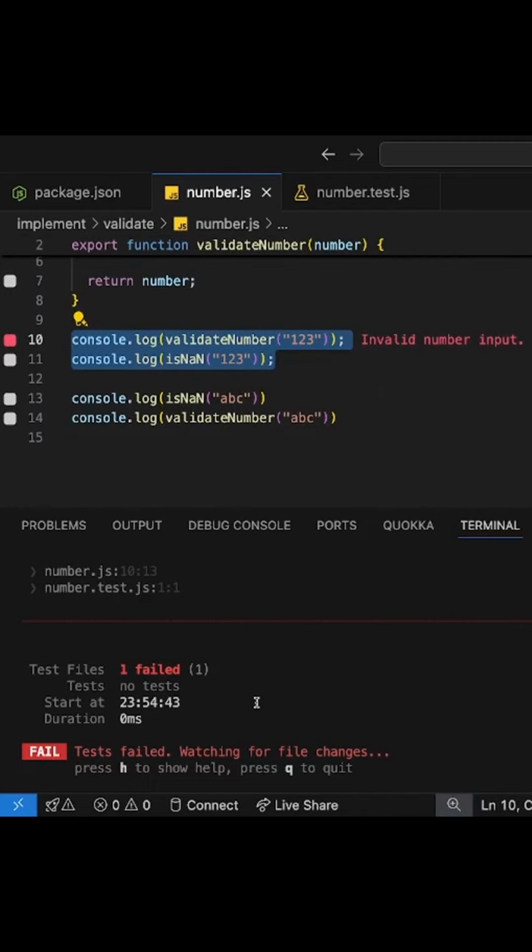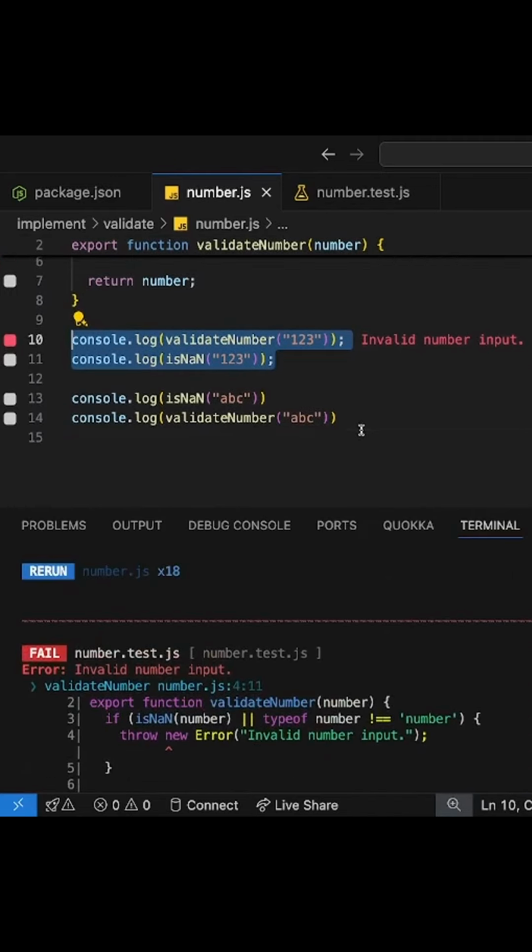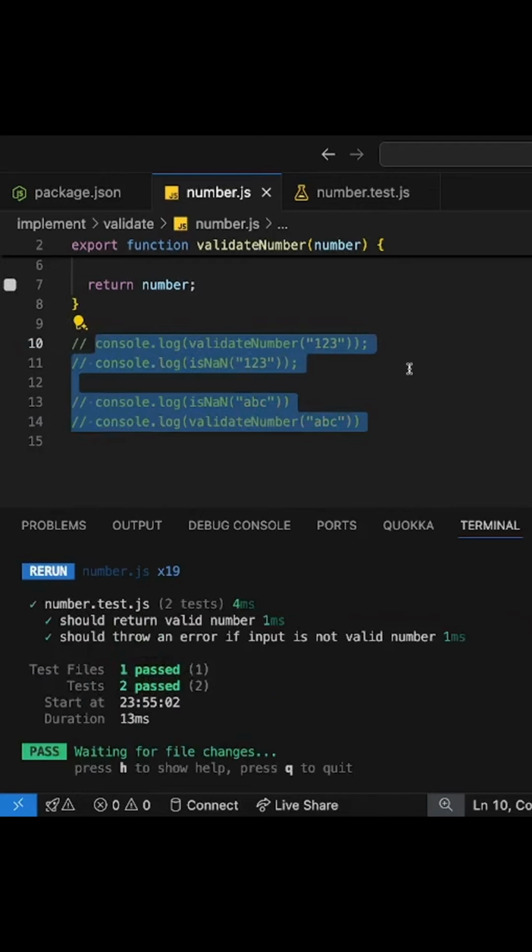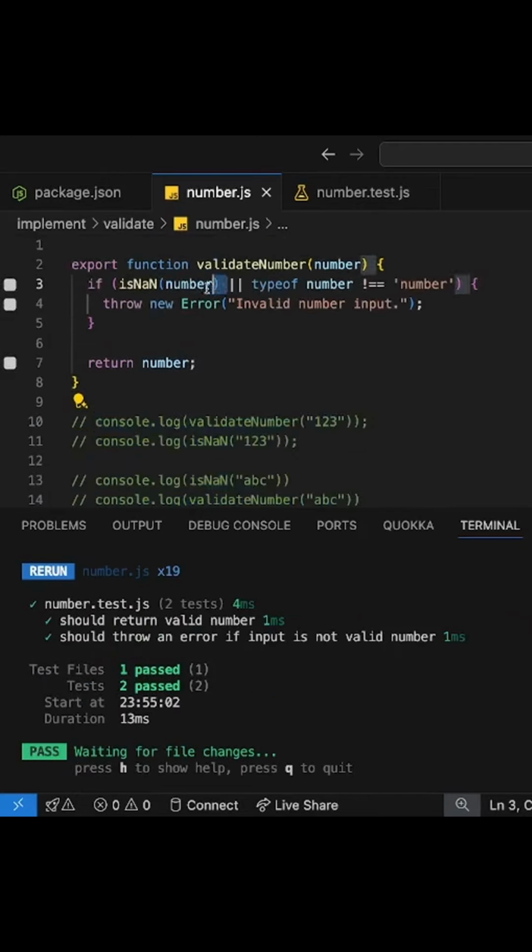Now, why is our test still failing? Well, I think we need to comment these lines of code out. And now our test is passing fine. So bear in mind that isNaN is not enough to validate a number. And always, when you use isNaN, check that the type of your argument is also a number.